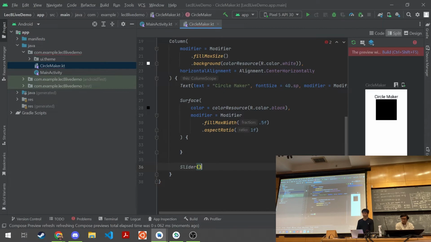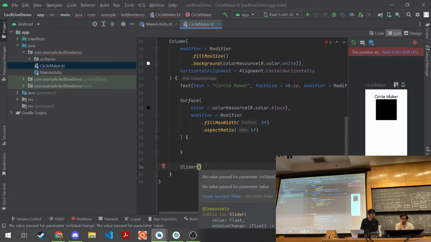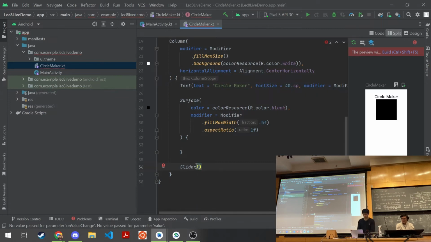So there is a slider composable built into Jetpack Compose. I don't think this takes in a body. And this requires a couple of different attributes, I believe. You need an on-value change parameter and a value parameter. We'll see exactly why we need those in a second.